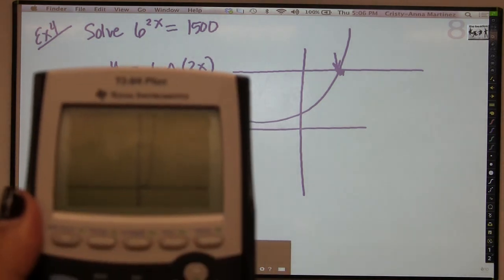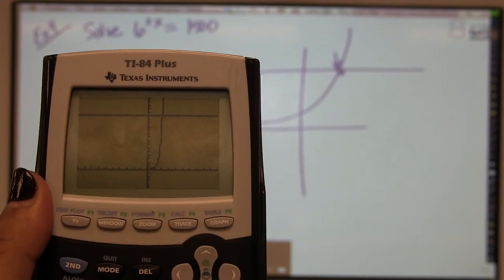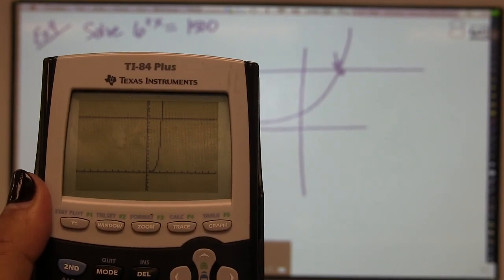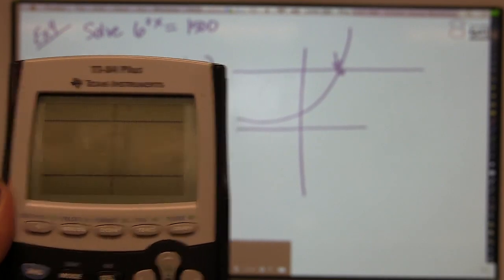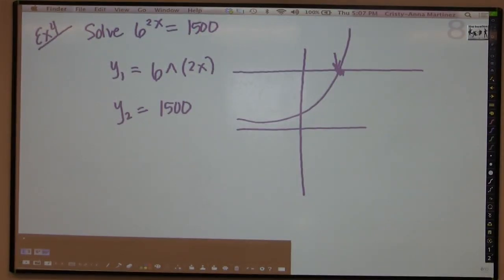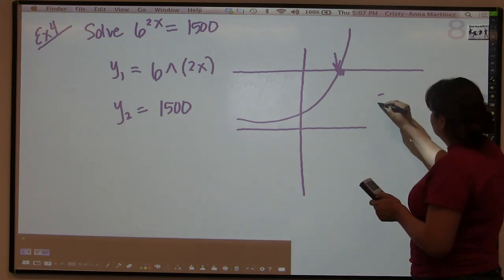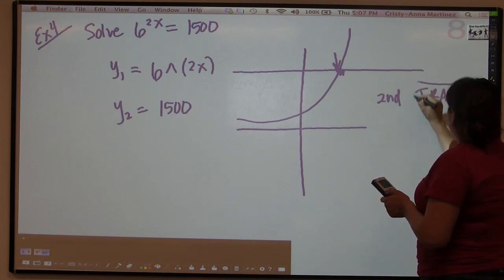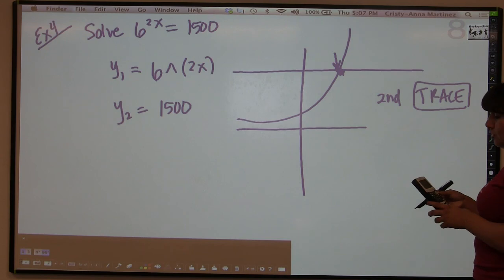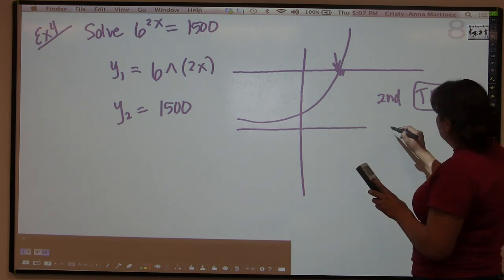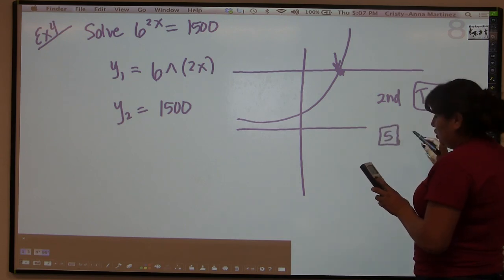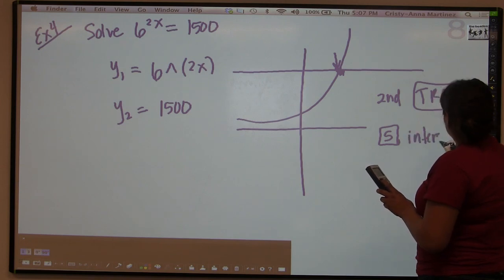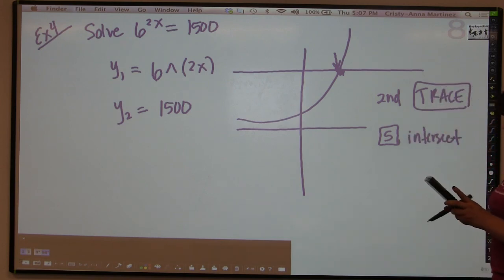And let's see if I can put this in here. You can see now that there goes the exponential, and there's the horizontal line. And now I'm trying to find where they cross. So the steps for where they cross is for you to hit second, trace. So we're going to go with the second button and then the trace button. And when you do that, you get a nice little menu of different options. We're going to go with option number 5, which should say intersect next to it. So we're going to hit option 5.